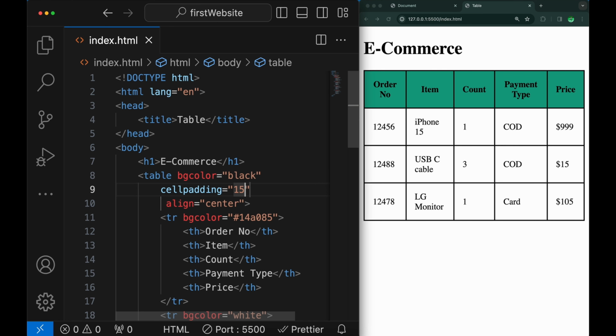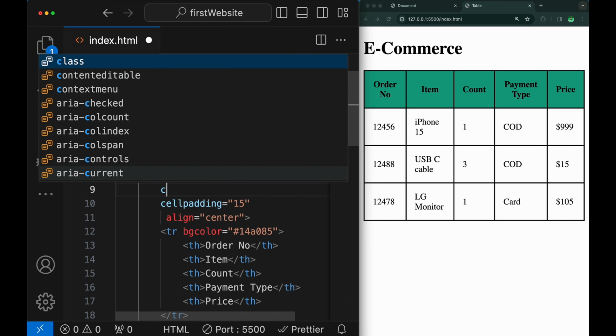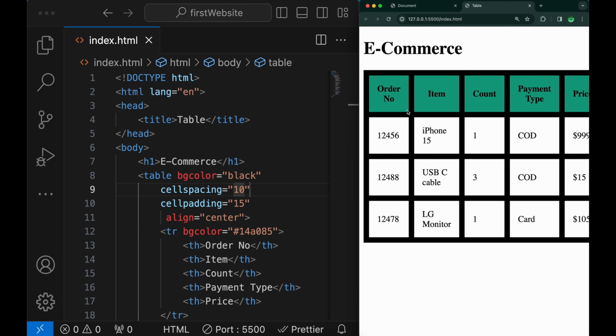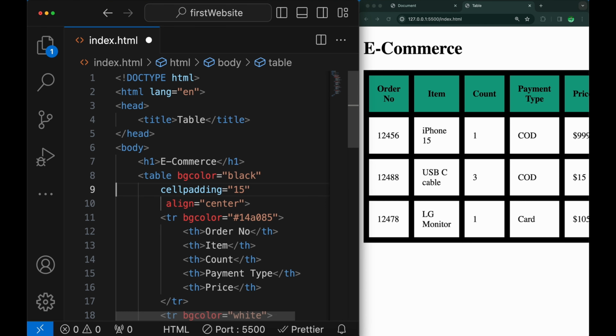Cellpadding is an attribute that specifies the amount of space between the content of a cell and its border. Then there is cellspacing. Cellspacing is an attribute used to control the amount of space between the cells. For this case we don't need cellspacing, so we are just removing it.